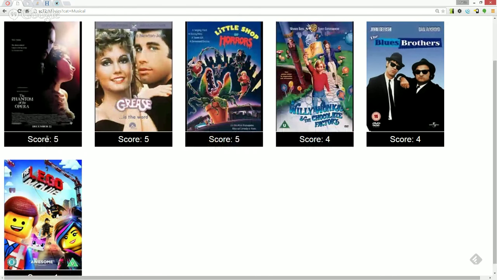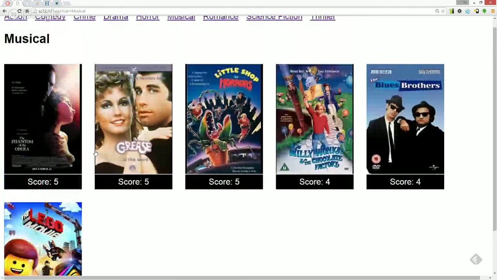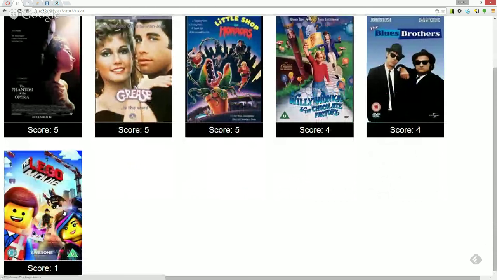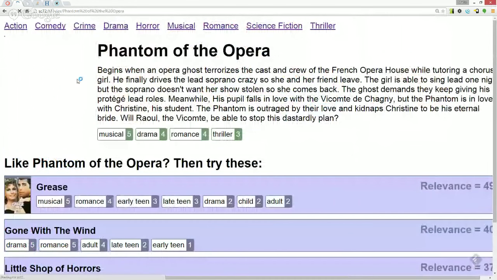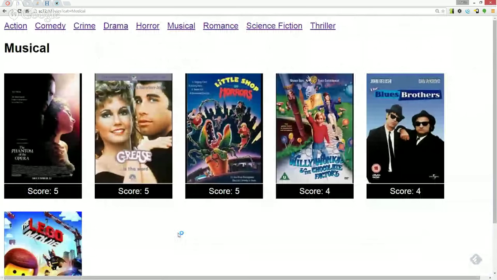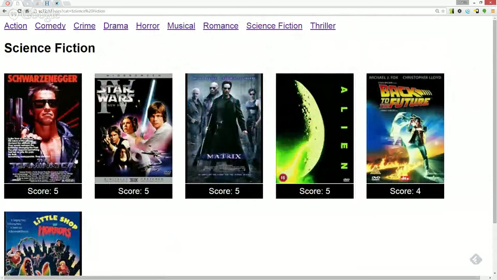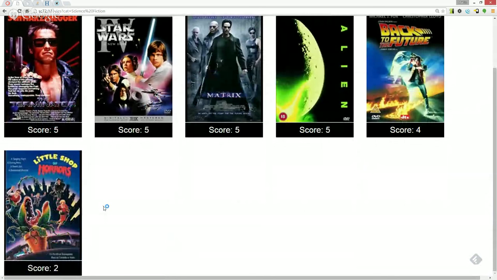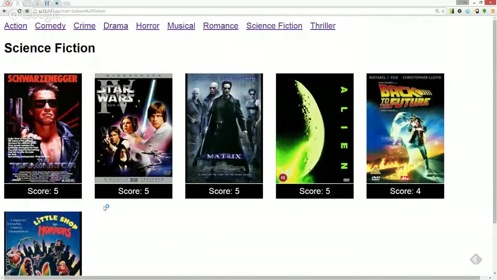So we were able to sort the data descending. You can see under musical here that The Lego Movie has a 1 for musical, and Phantom of the Opera has 5. That goes across the board. For science fiction, The Terminator and Star Wars get a 5, and Little Shop of Horrors gets a 2, because it's fair to say that Terminator and Star Wars are more science fiction than Little Shop of Horrors.